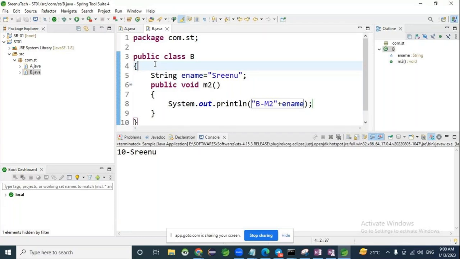Dependent or independent? Independent. Okay, now I want to provide relationships. So here now I will use extends. Please mute. Yeah. Now what will happen?